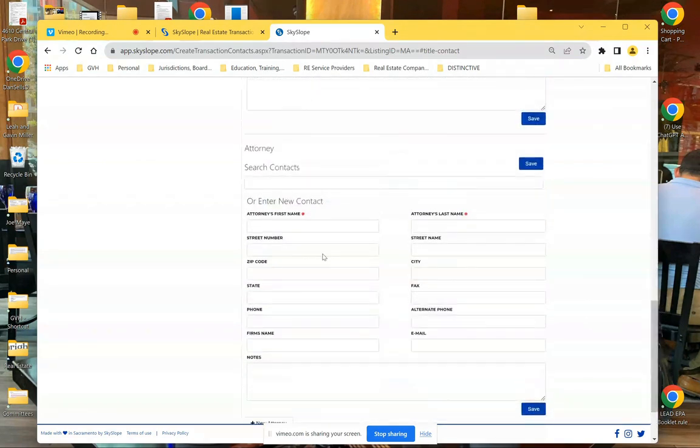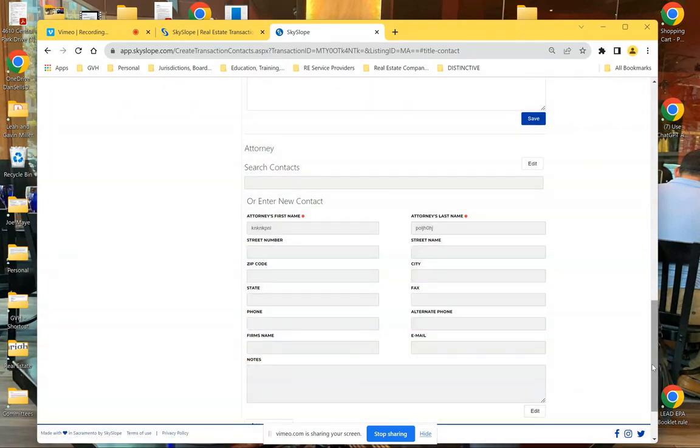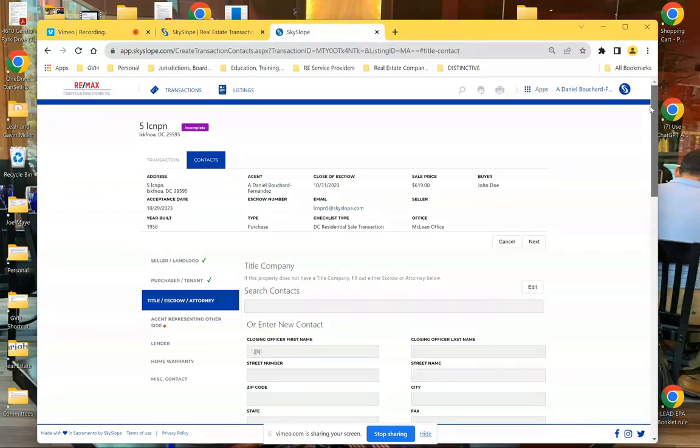The attorney's name, putting in erroneous information here, and then we'll click through that. Click save, and so that fills us there. We now have a check mark here.